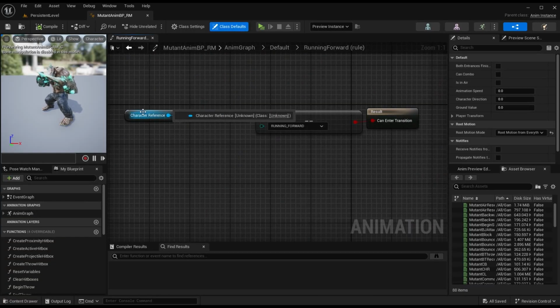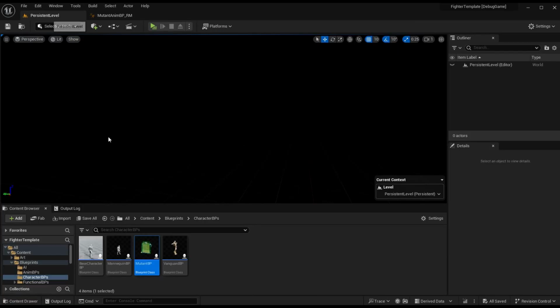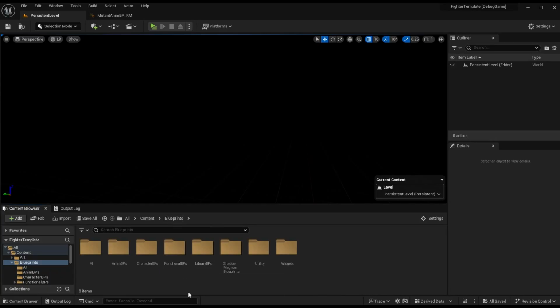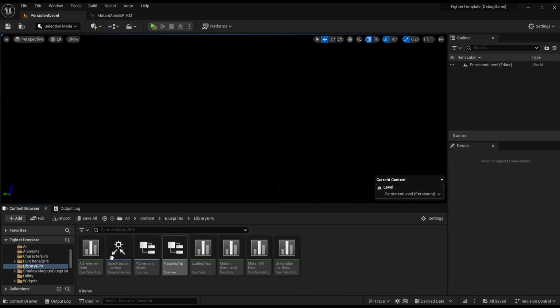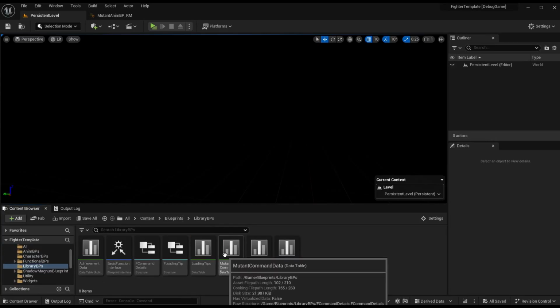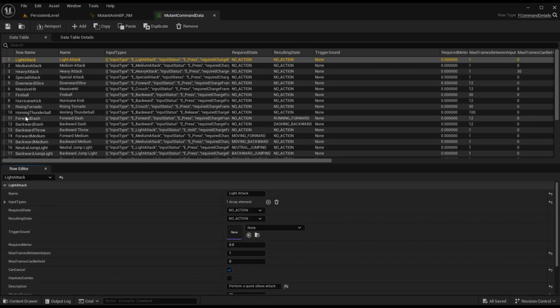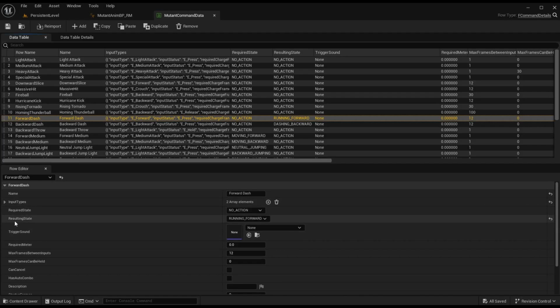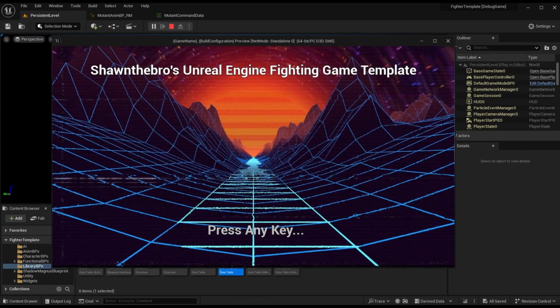To change this out, whether we're dashing, running, or rolling, we can go to our data table for our character. If we go to blueprints, library BPs, mutant command data, here's where all of our commands are. So we can go to forward dash, and we'll see that forward dash results in the running forward state. So when we double tap forward, we go to running forward, which is going to put us in the running forward animation. If we change this to dashing forward, we will then be able to perform our dash.